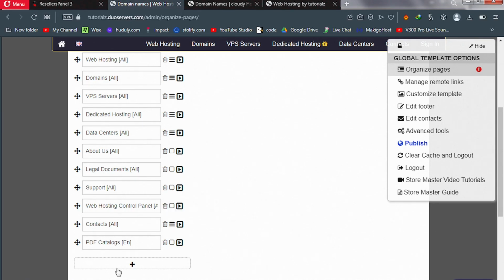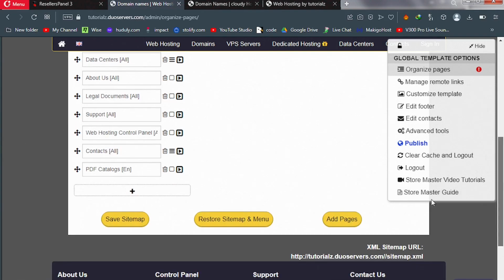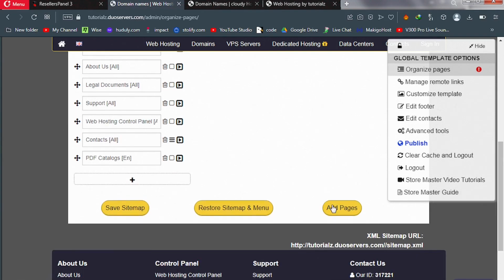Next, we have a button here you can click to add a new page. So when you click on it, you'll be able to add a new page. You can also click here to add a new page. You can click here to save sitemap. All right. So I'm going to leave it as they are. You can also edit your pages. So click on it and then you edit it. Okay.